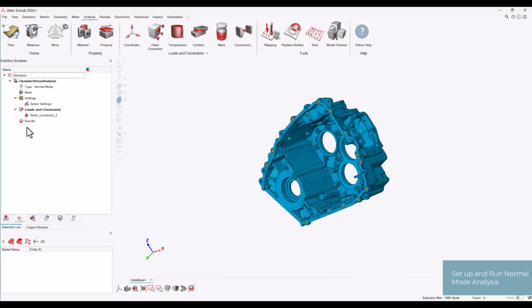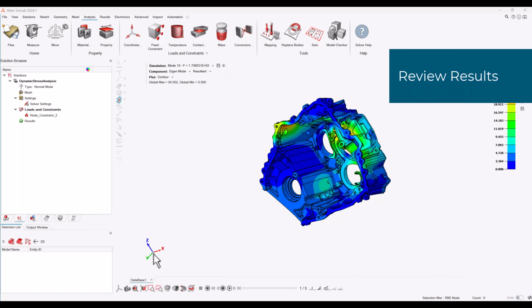We're now ready to run the solution. Let's right-click on Results in the Solution browser and choose Update to run the normal mode analysis. Note that we did not define properties for our model, so we can let the solver assign a default here with no issues. You can see that the analysis is running with the yellow circle next to the results. You will know the analysis is complete when the circle turns green.